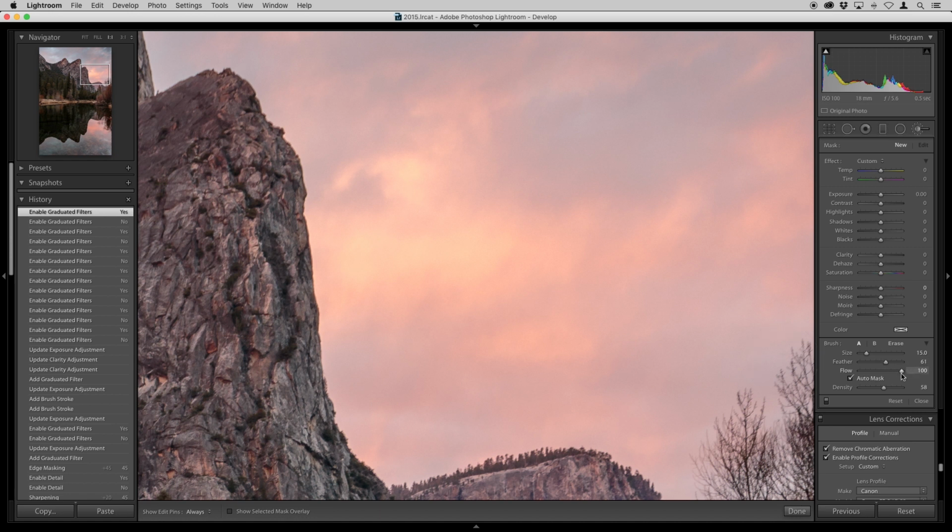The feather is set to roughly 61 and the flow is set to 100. I'm going to bring the flow down a little bit, because I do not want this to apply 100%, just a little bit less than that. So what I'll do is maybe set the exposure to minus 0.2, just a very small change, and let's see what happens if I apply that to this triangular area right here. By just painting this area, let's take a look.